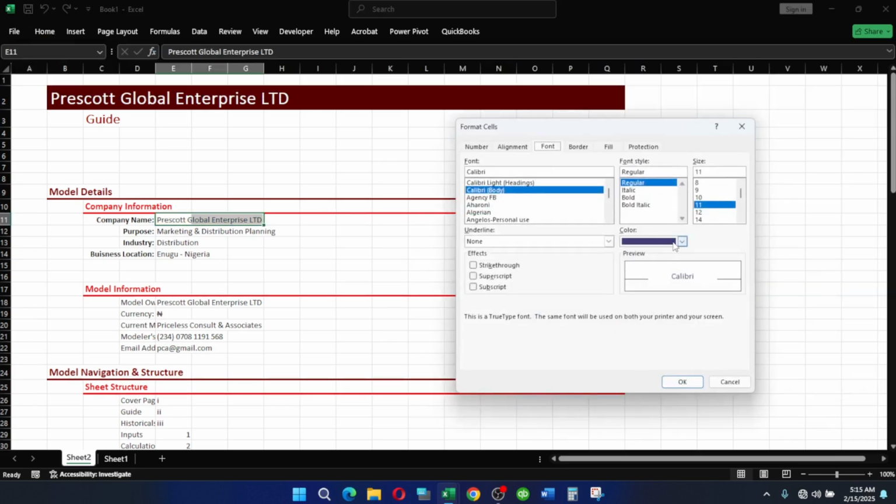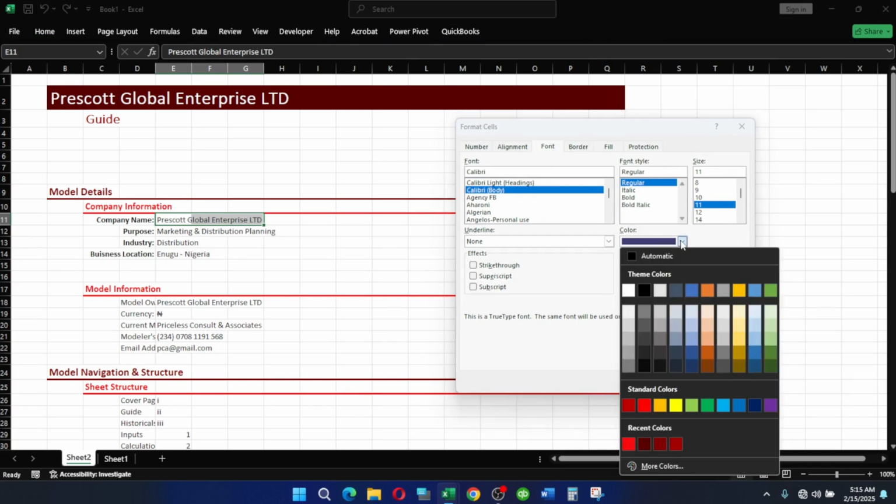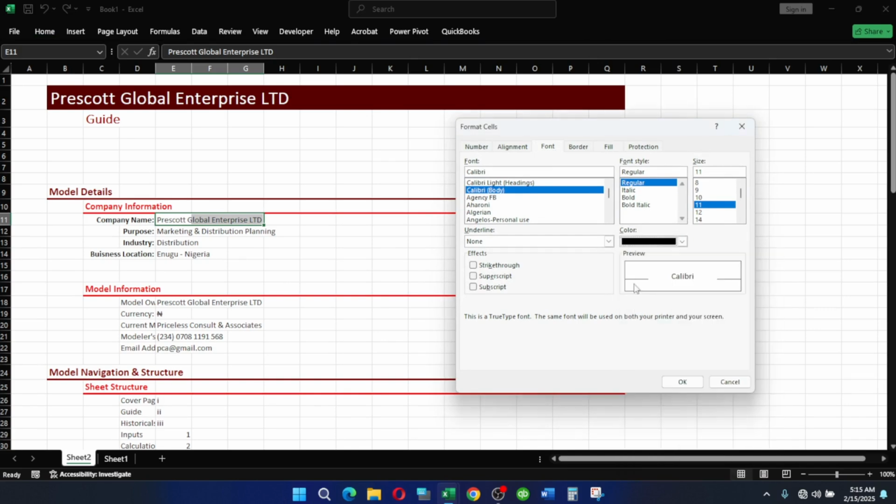So we say we want to modify our input. The text color should be black, though not all of them. The font should be 12, or let's leave it at 11. The font should be 11. The font style should be Calibri body normal.